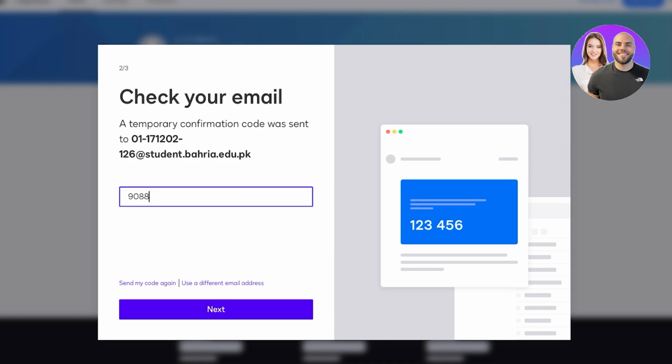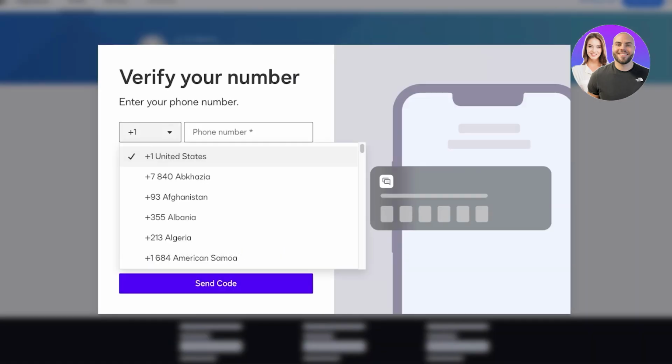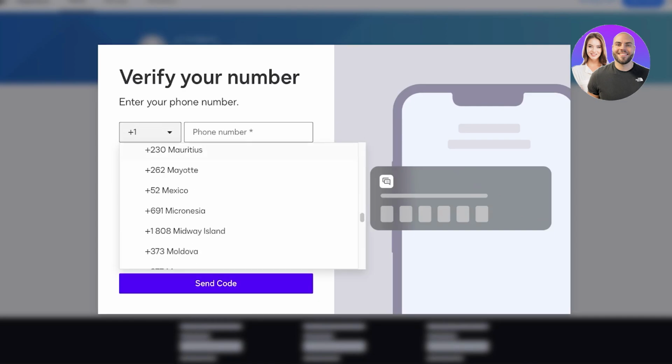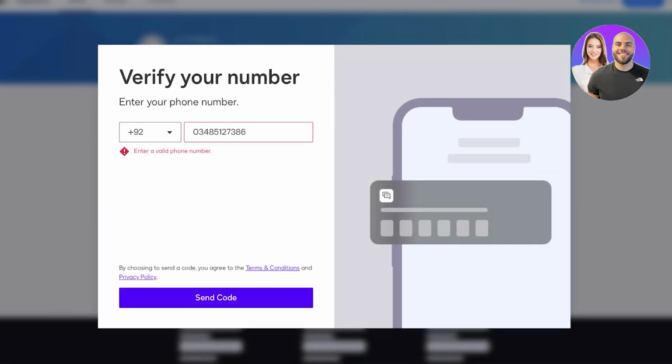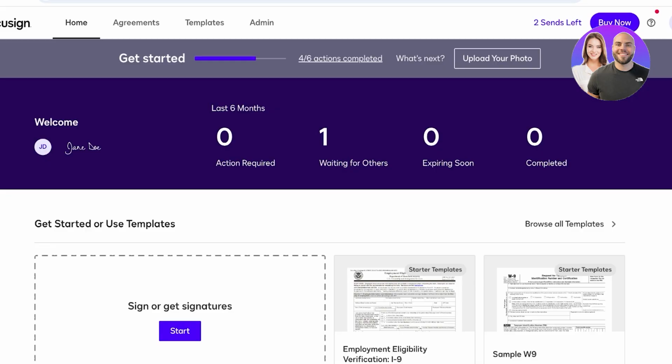908861, click on next. Once you click on next over here, you're going to verify your phone number. So we're going to enter our phone number, and you have multiple different regions. So I'm just going to scroll down and then click on send code. Once I click on send code, I will have a verification code sent to my phone number. And just like that, we have now created our DocuSign account.